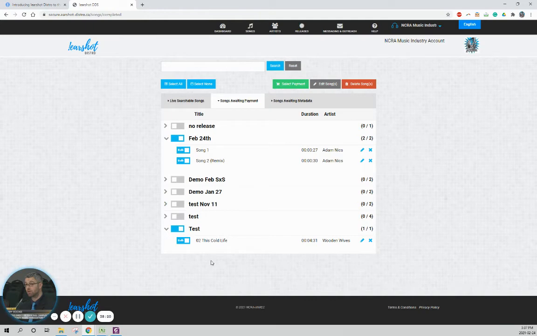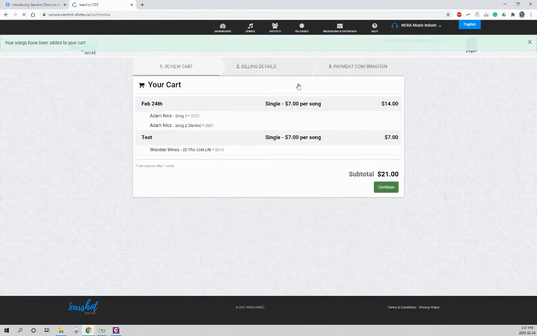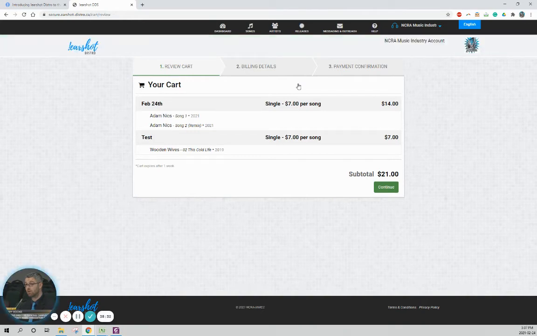When you've selected the songs you want to go to payment, you then click Select Payment at the top in green, and this will take you to your payment process. This is done through Stripe, third party. We don't manage any of your credit card information. Very safe, very secure. The first is your review page.